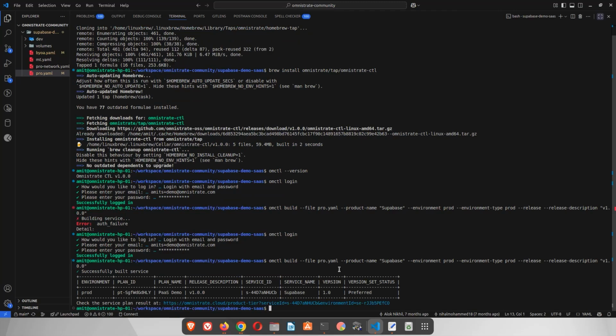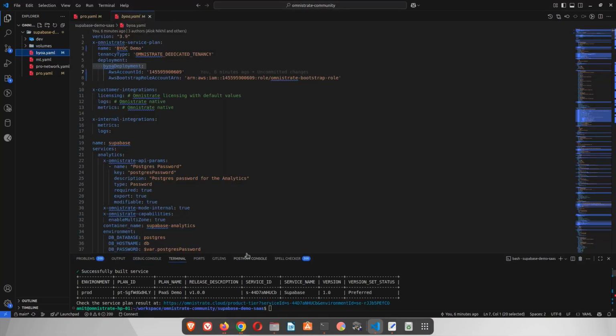Omnistrate automatically analyzes the Compose specification and generates a fully managed PaaS offering. As you can see, our Supabase platform is now built and ready as a dedicated PaaS solution where customers can deploy their instances. To expand the distribution channels, let's add a BYOC option using a different Docker Compose specification.